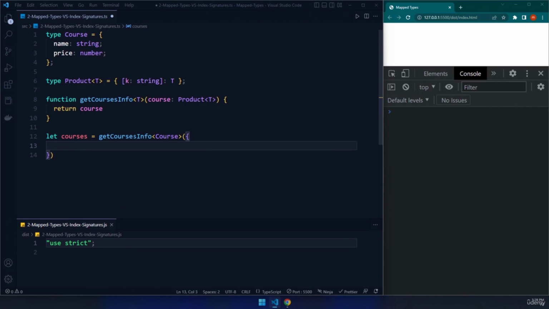Now let's see how we can actually work with this. Since we are working with this function, we need to pass in a product. This product has a type of T. The product is right here. So I need to have keys that could be anything, as long as they're of type string. They could be any possible string, but their type has to be string. But the values have to be of type T, which in this case is course.